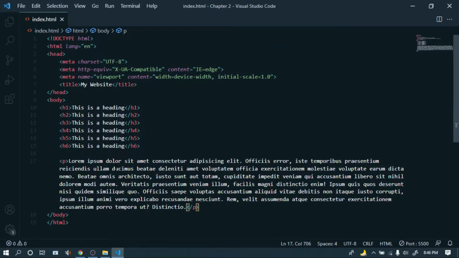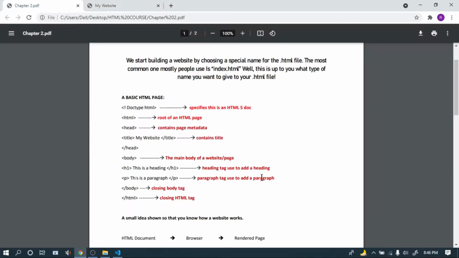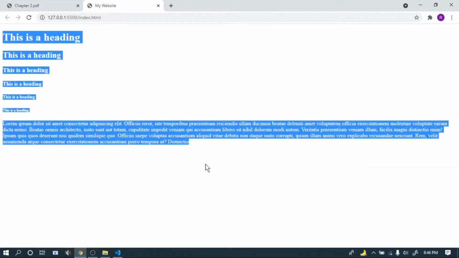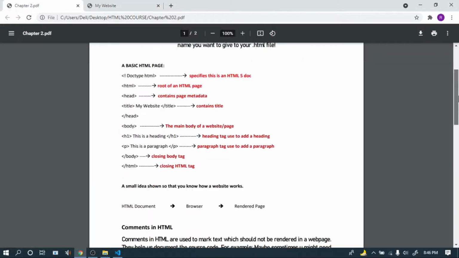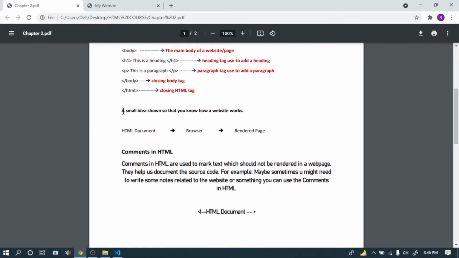We have some text. So with the main text covered, we have looked at the p tag, the heading tag, the h1 tag, and the title tag. In a way, we looked at all of these tags, and now you know how this actually works. Now let's go down, and a small idea is shown so that you know how a website works. From the HTML document, it goes through your browser, and from your browser, it goes to the render page, which is actually the website.